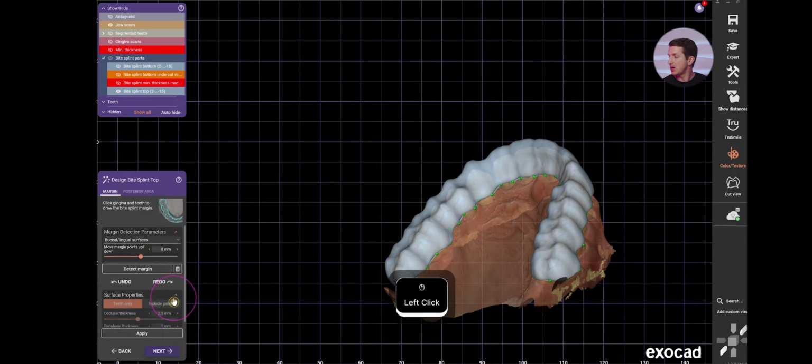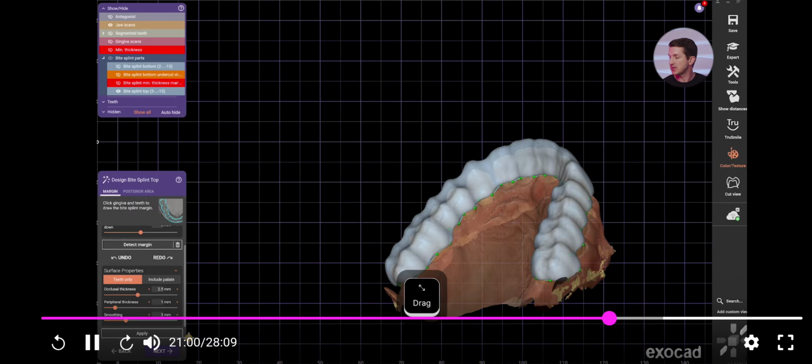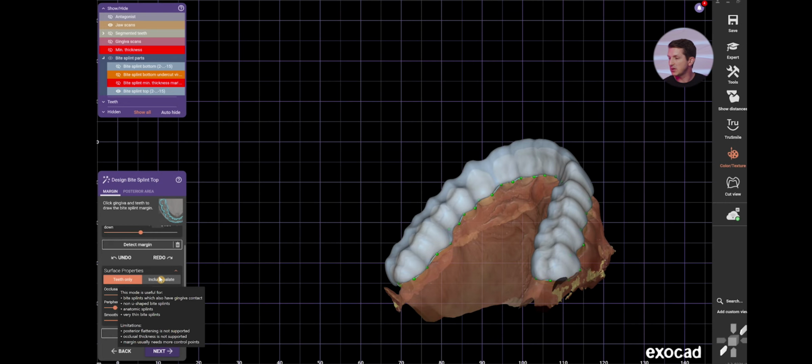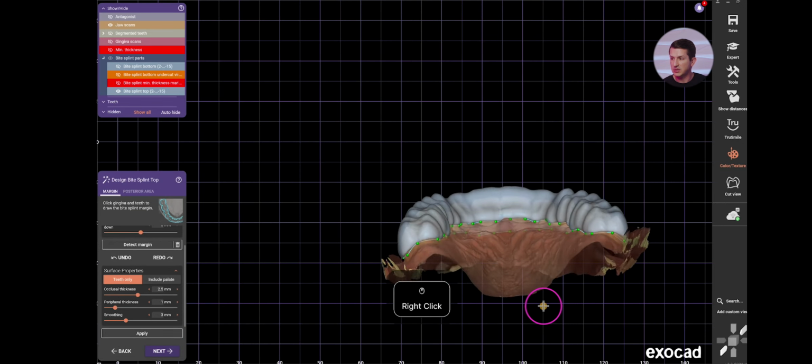Under the surface properties, we have a couple different options here. We have our occlusal thickness, which we set in the standard settings like we talked about in the bottom settings. Here, if you make adjustments to the occlusal thickness, it will not be enforced as a default setting for that client. It will only be enforced for the design of this particular appliance. The peripheral thickness we have at 1 millimeter. The smoothing we have at 3 millimeters. I'm just going to be leaving those the same because we set that up in the initial part of the case.